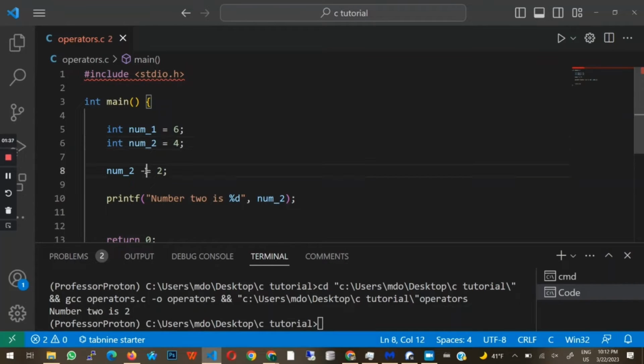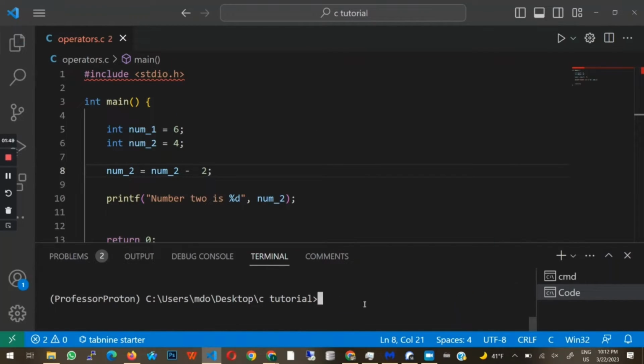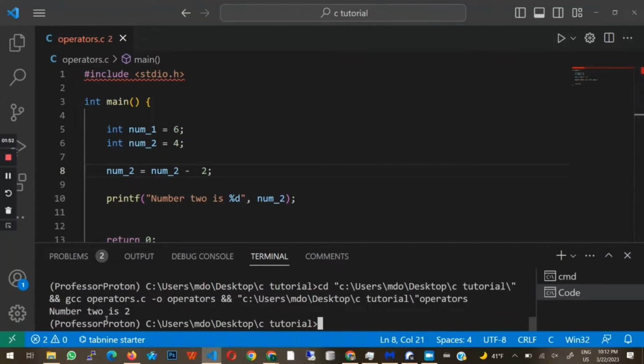So this is also saying num2 is equal to num2 minus 2. This is the exact same thing as saying num2 is equal to num2 minus 2. And if I run this, you see that it still says number 2 is 2. But to write it in a shorter way, we just say num2 minus equal to 2. Now we can also do the same thing for other arithmetic operators. We can say num2 plus equal to 2. This is the same thing as saying add 2 to whatever the value of num2 is.